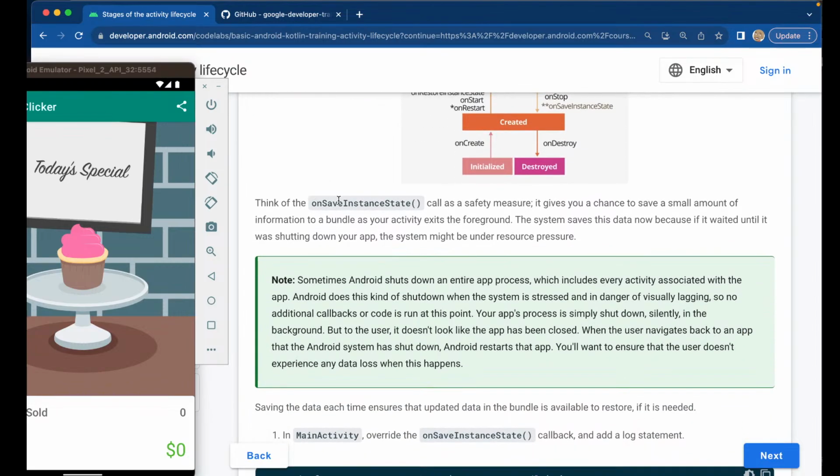Think of the onSaveInstanceState call as a safety measure. It gives you a chance to save a small amount of information to a bundle as your activity exits the foreground. The system saves this data now because if it waited until it was shutting down your app, the system might be under resource pressure.